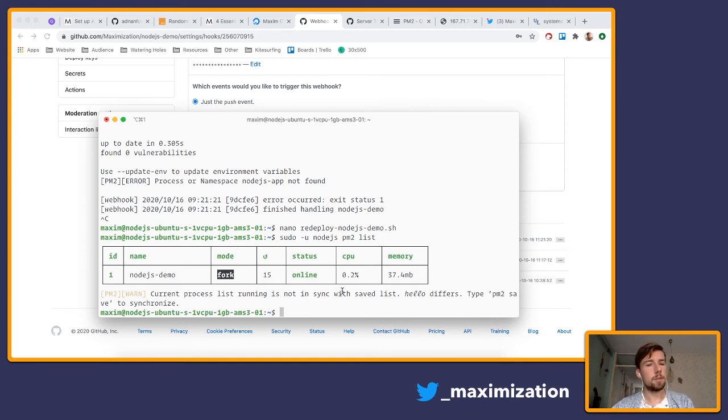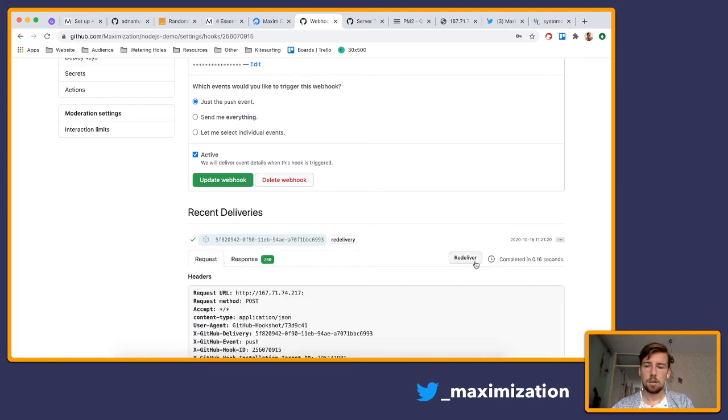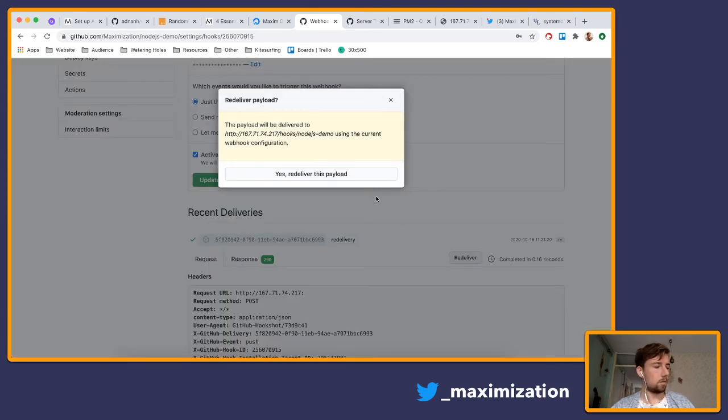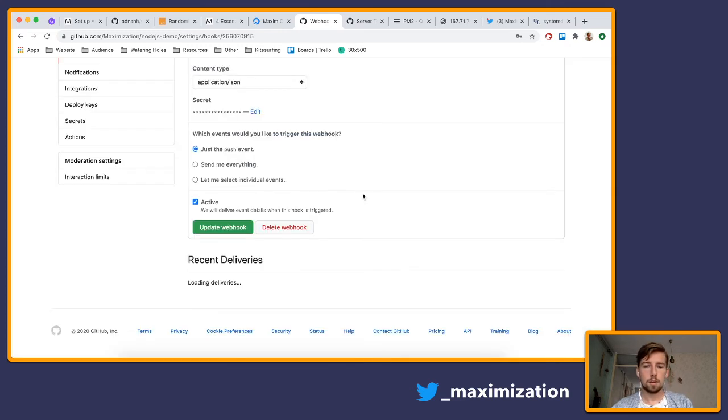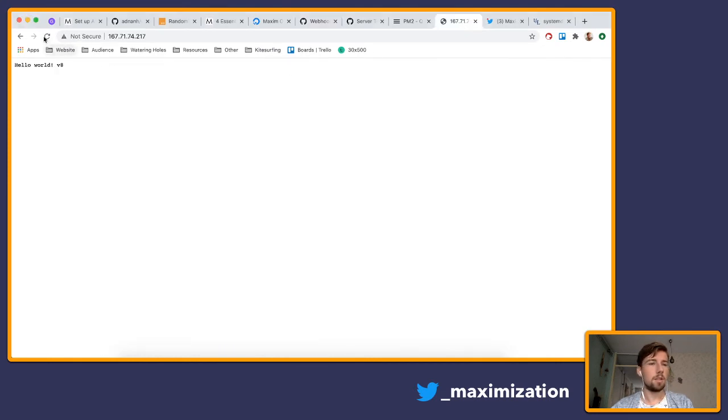Let's restart webhook in the background this time. Awesome. I'm going to redeliver this payload, and now is the moment of truth. Refresh. Ta-da! It did work. Awesome. Oh, the emoji did not work though. Apparently you cannot just respond with emojis in Node.js.